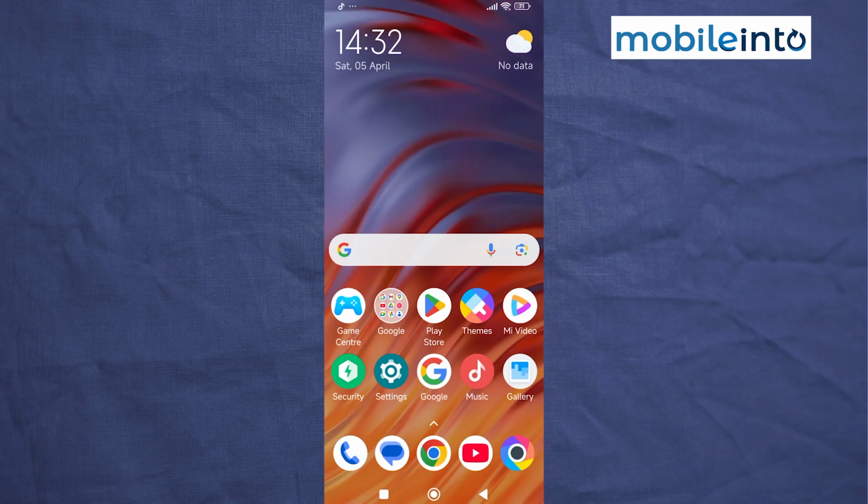Hey, what's up guys? So in this video we will see how to lock apps on the Poco C55.